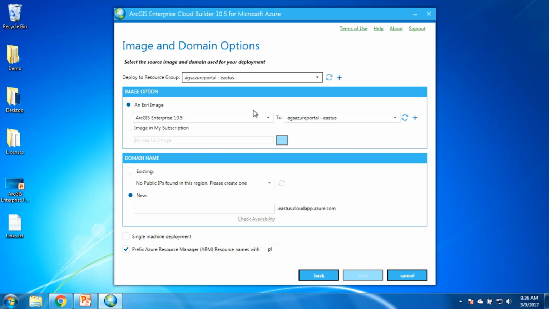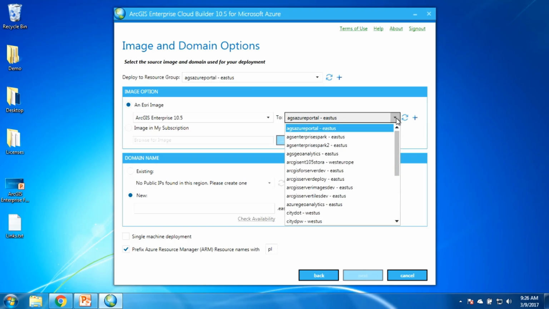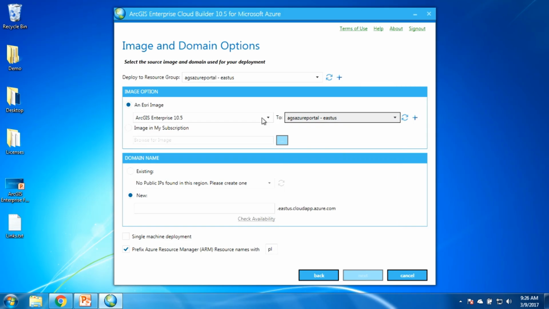I'm going to pick an Esri image, the latest one to use. I'm going to pick the region into which I'm going to deploy this. I'm going to set up this deployment. Alternatively, you can take the Esri image and customize it. A typical scenario would be adding some local data or installing an antivirus of your choice, and you can save that image in your subscription, and you can reference that as you're deploying in Cloud Builder.